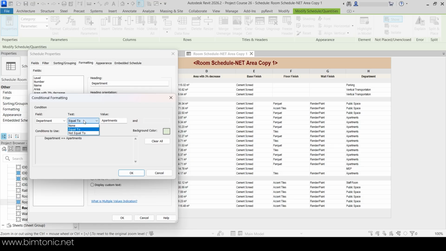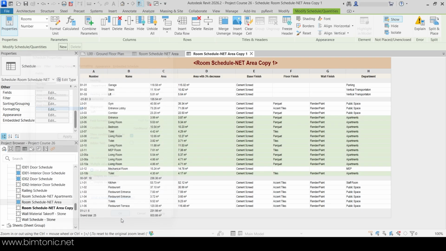Of course, if you want to invert the process, you can also choose the not equal to option as well. I click OK, and now we get only apartments colored in our schedule. This is what it looks like, and you don't have to apply it to each parameter.